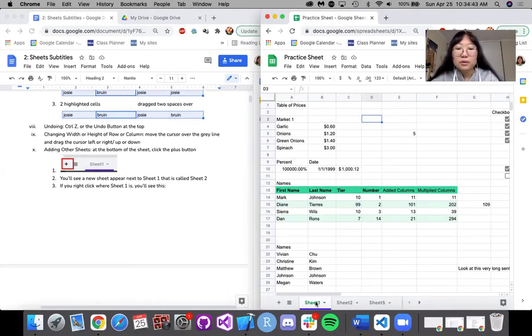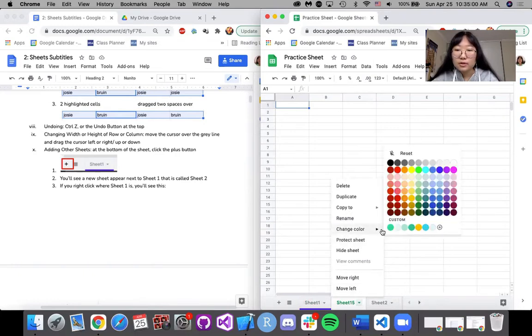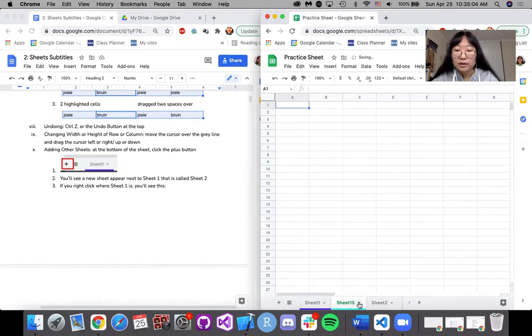You can also add new sheets. So you see down here that we have a lot of sheets for practice. Whenever you're making a new sheet, you just press that. But you can change the color of each sheet just for easier readability. I don't know if you want to color code things, that's up to you as well. You can rename the sheet. So let's say I want to name this demo sheet.